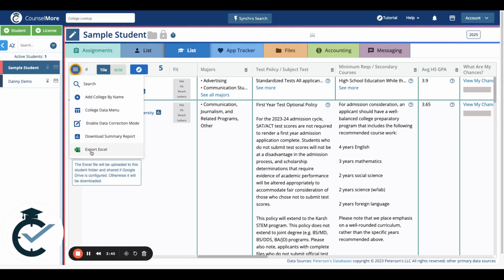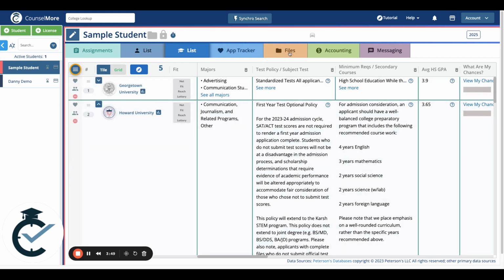I can export this directly to my students' Google Drive, which is their Files tab. And I will have an updated policy. Now we will see that this was updated by me on this date. The correction is then going to go to CounselMore, and they have data detectives, and they are going to follow the link that I submitted with this correction and be a second pair of eyes. So when a human has validated this information, it will then be shared with all of membership.